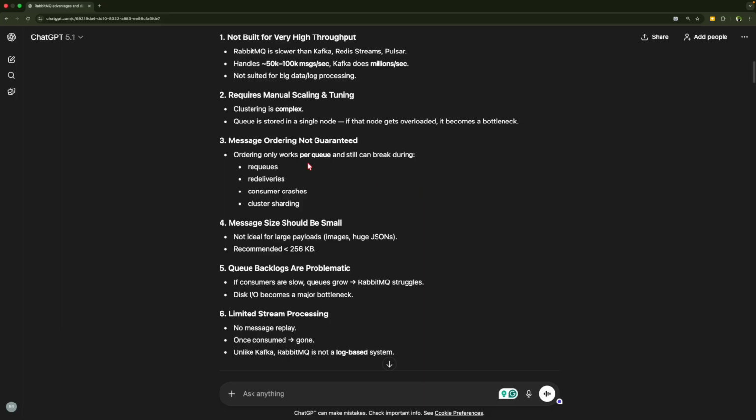So the first limitation is that it's not built for a very high throughput, right? Like Kafka that provides us very high throughput, RabbitMQ does not provide that. It mostly can handle around 50k to 100k messages per second, whereas Kafka handles millions of messages per second. But this does not mean that RabbitMQ is outdated. So basically both are made for different purposes.